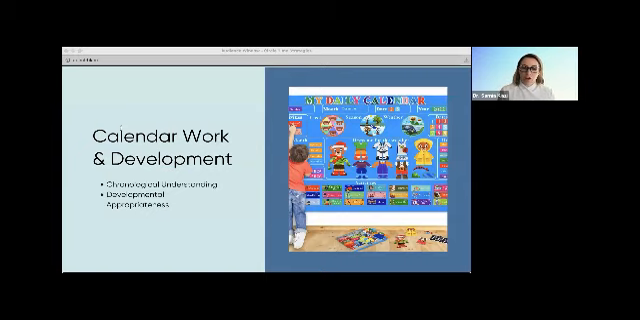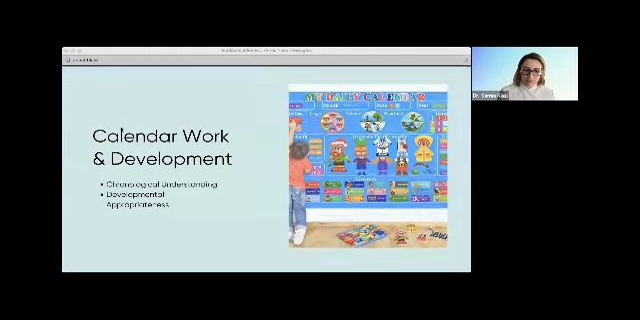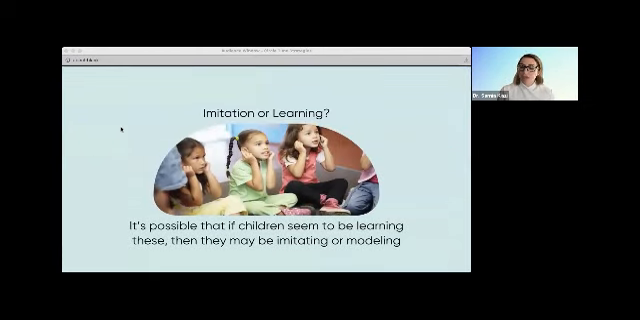So think about it when you're doing calendar work or any other kind of work that they're not developmentally prepared for. Are we implementing an activity that is beyond the ability of their developmental brain? And then if you actually do see children responding, or if they are actually engaging with that kind of calendar work, then ask yourself, is it possible that the children are imitating and modeling, or are they actually learning?